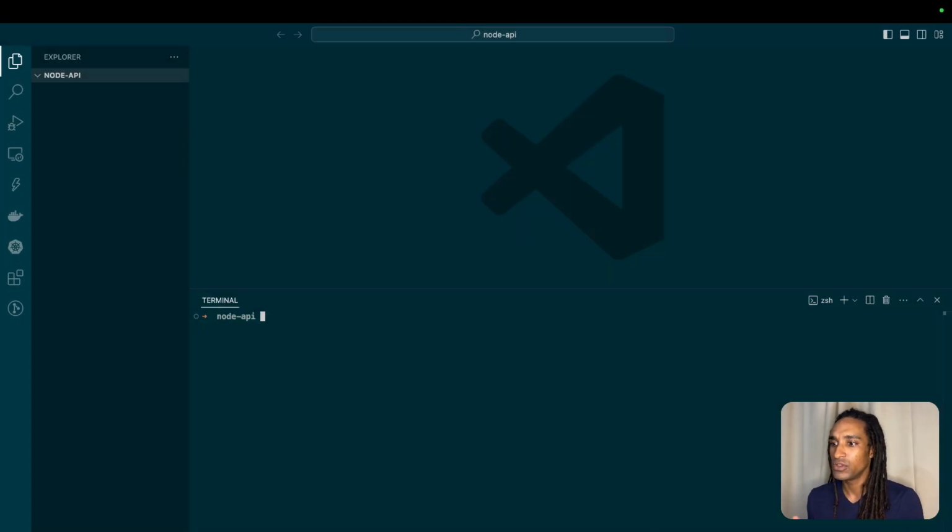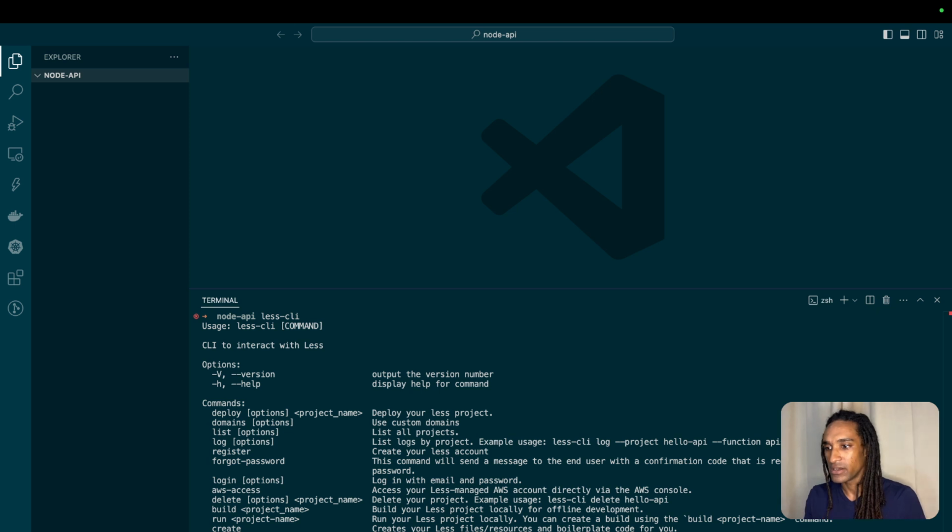So I'm in VS Code. You can see that I have an empty project. I'm already logged in to less in my terminal, and I already have the CLI installed. So you can check out CLI commands here.